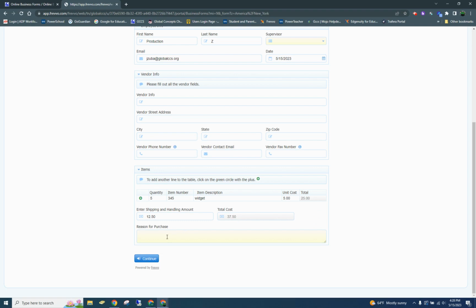All right. A yellow area also means, if it's highlighted in yellow, you have to fill in that field. So, reason for purchase, you need widgets. From here, because the forms are live, I'm not going to click on the continue button because that would actually start the submission process. But for you, when you are done and you're ready, click continue. All right.